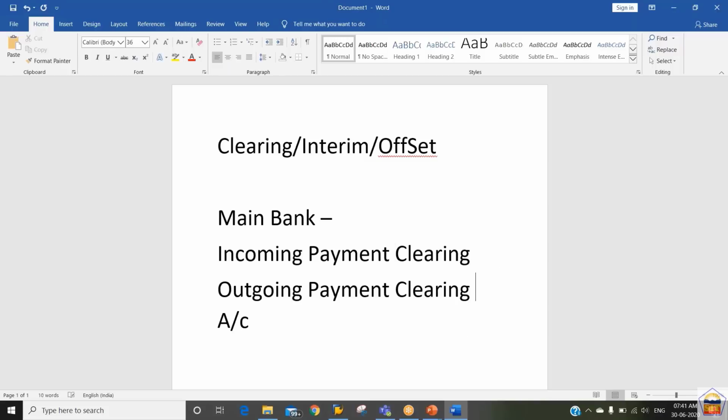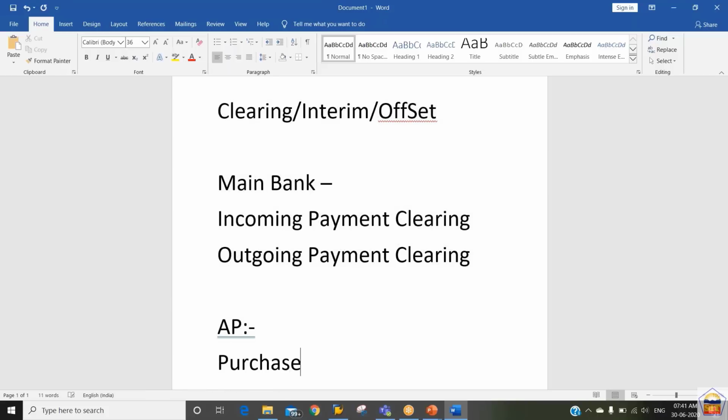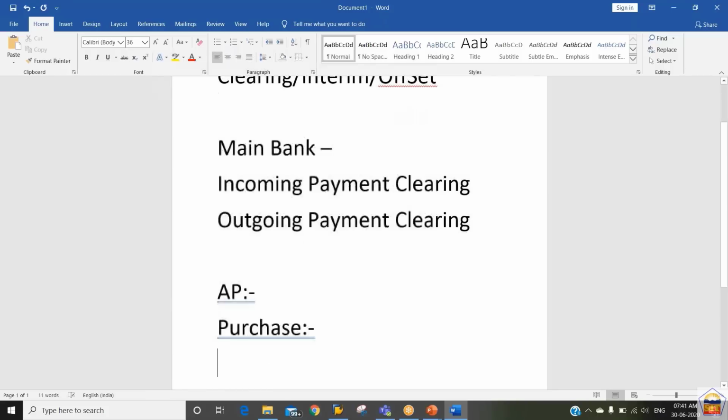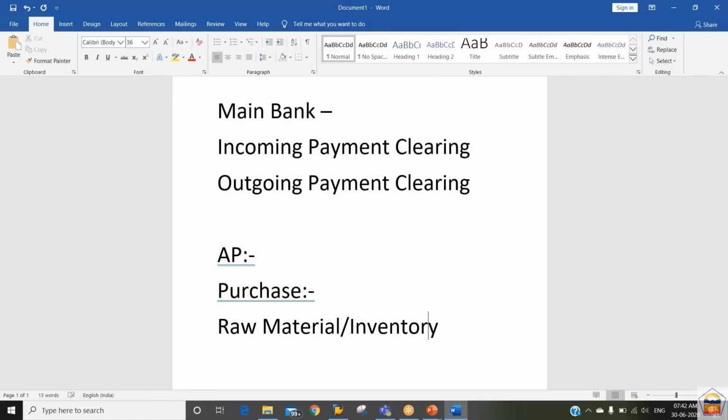Okay, here you can understand. These are the three accounts we have maintained: the main bank account, the incoming clearing account, and the outgoing clearing account. Now, first I am taking a scenario of accounts payable. In the case of accounts payable, we normally have the purchase invoice, and for that purchase invoice we make the accounting entry in the system. What is that entry? Debit inventory account, credit vendor account. That is the entry in case of the purchase invoice.